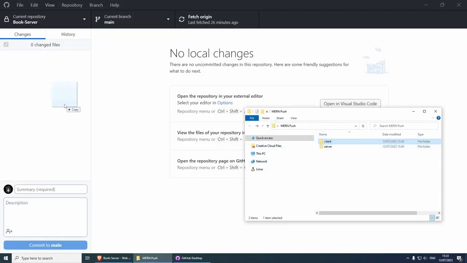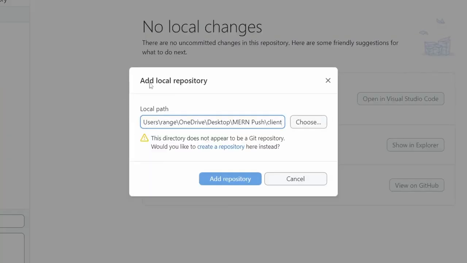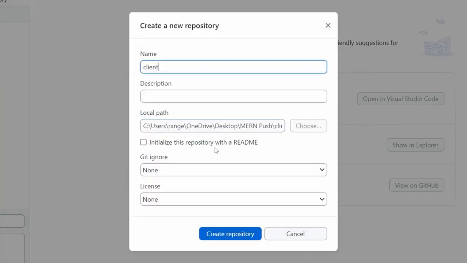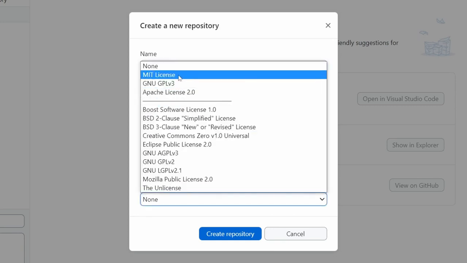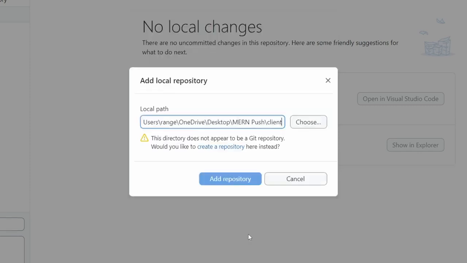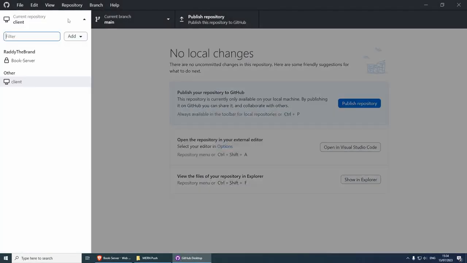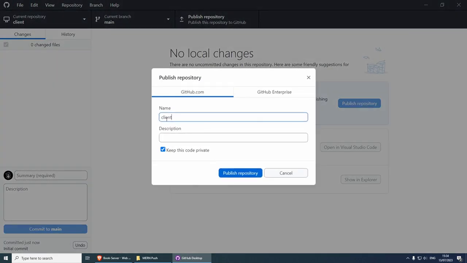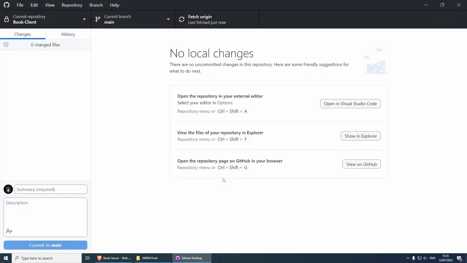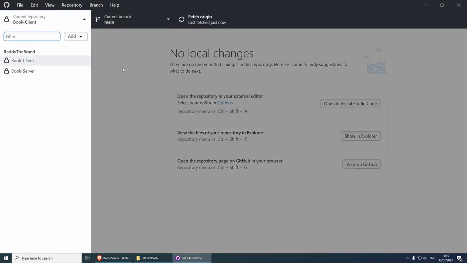So I'm going to drag and drop this in here. And this is going to say add local repository, create a repository, give it a name, book-client, initialize this repository with readme, git ignore needs to be node, and license I'm going to go for MIT and click create repository. Close this, and now we should have our client repository in here as well, and we can push the repository. I'm going to call it book-client. Keep the code private and publish repository. And we have our repository published, so we have our client and the server.